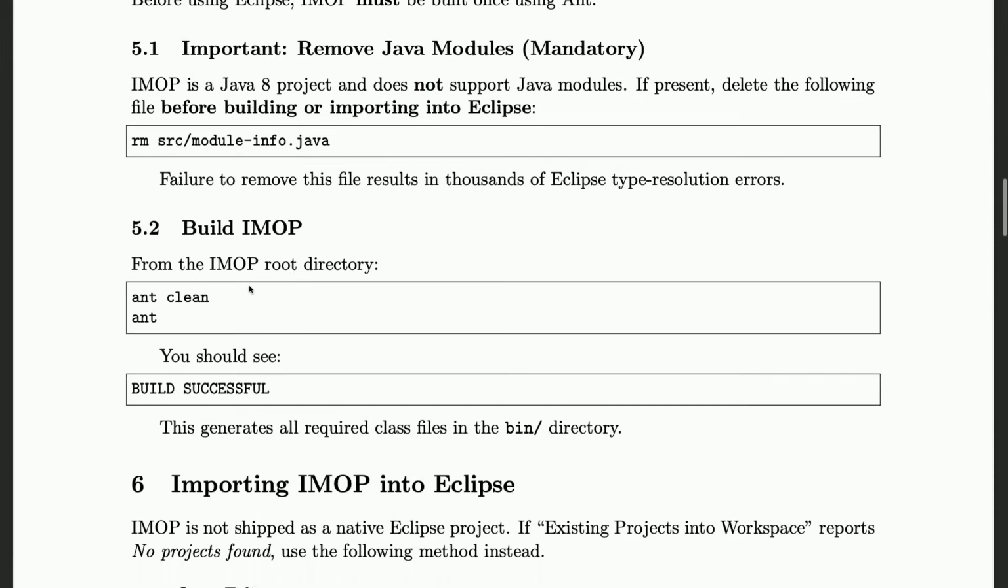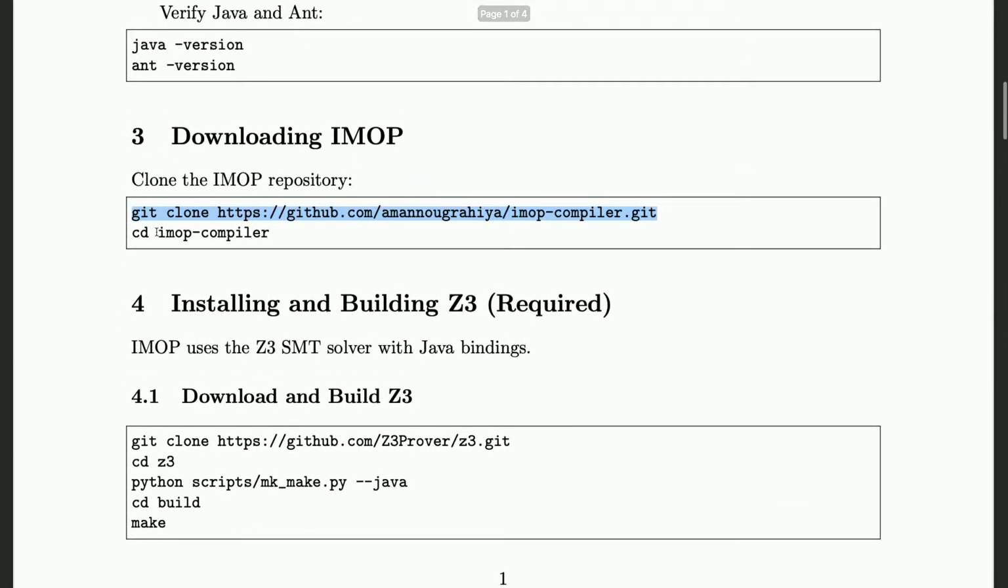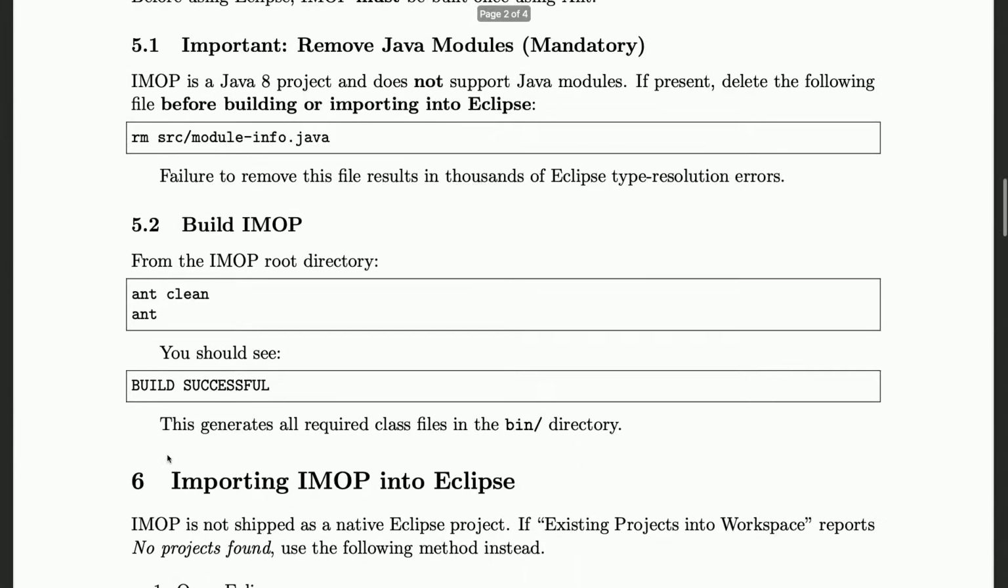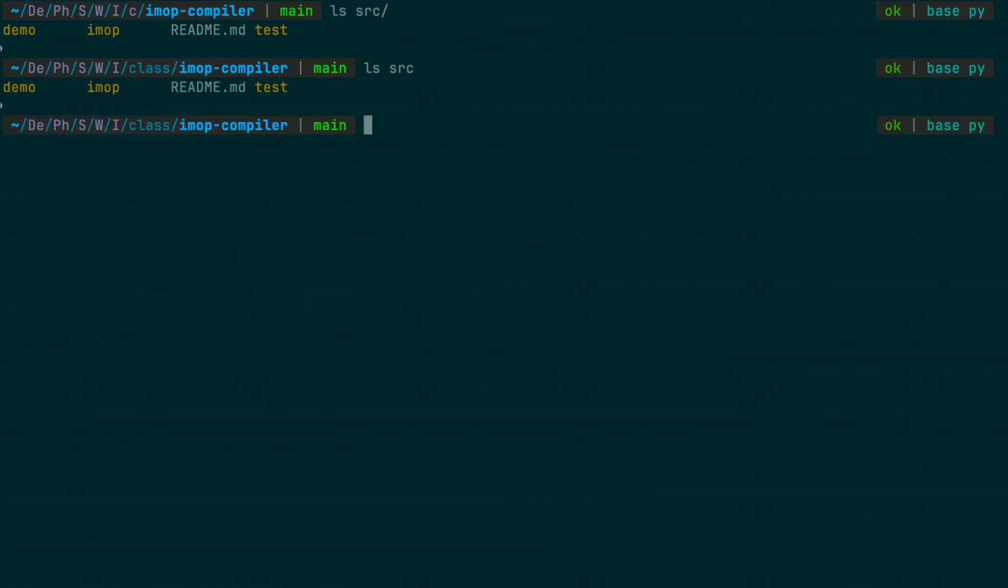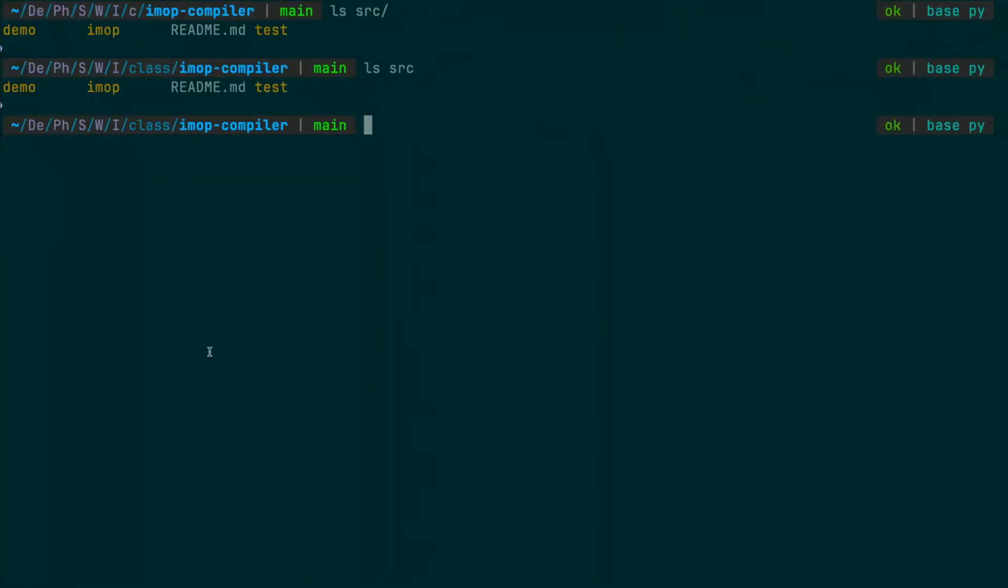The next step would be to cd to this IMOP compiler folder. We can ignore the Z3 build steps for now. It can be used as further exploration for you. So we can switch to the fifth step, building the IMOP using ant. Just make sure you don't see the module-info.java file in the source directory. In the src directory, please see that there is no modules file.